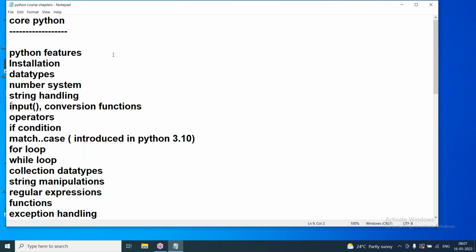operators in Python, if condition examples, then match case. In other languages, switch case is there. Here we are using match case. It is introduced in Python 3.10, in the latest version.